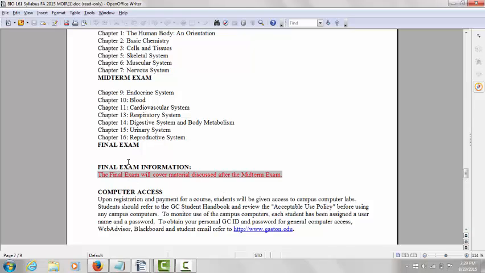The final exam is not cumulative. It will only cover chapters 9 and onward. It's basically another midterm, but later in the course. So it's not cumulative. It's only for the material after the midterm to the end. So chapters 9, 10, 11, 13, 14, 15, 16.